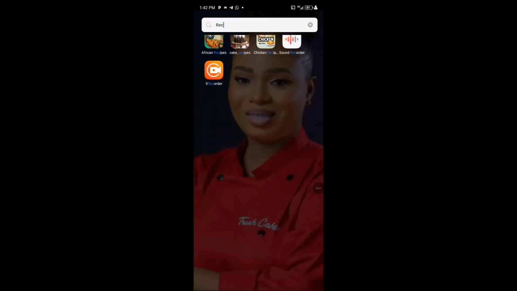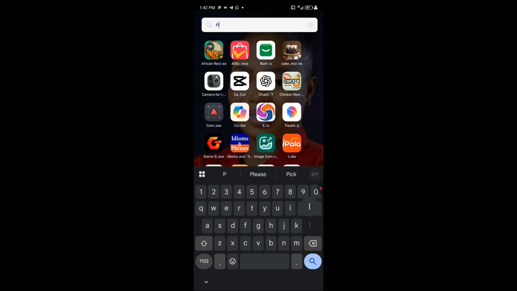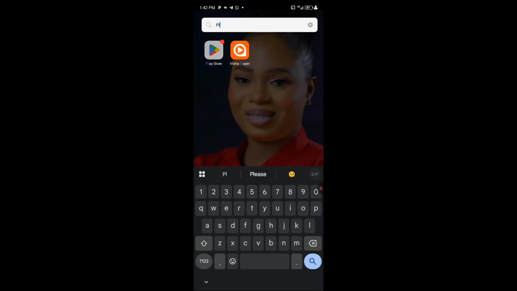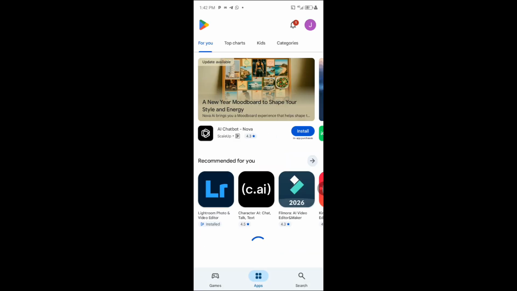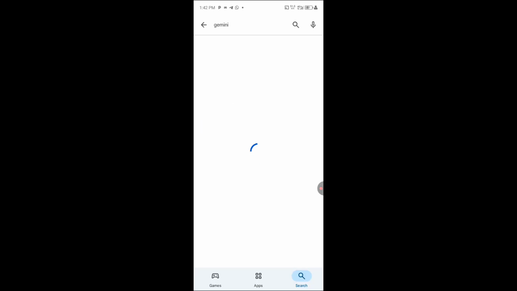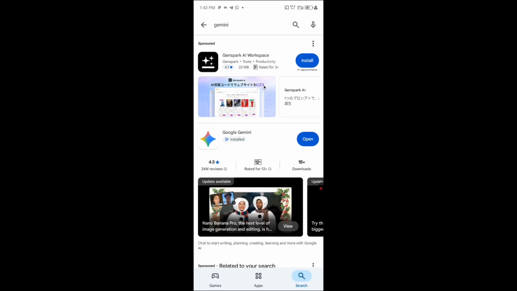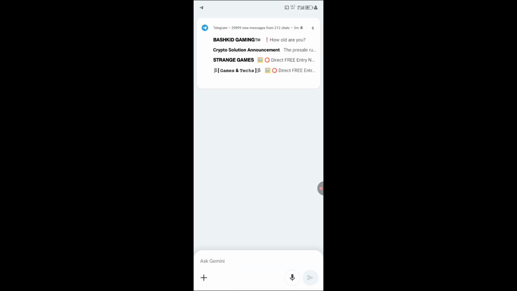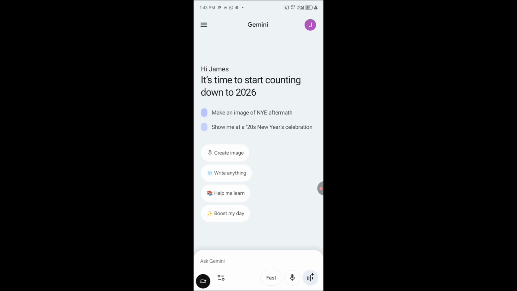Now, to create AI pictures, all you have to do is go over to your App Store or your Play Store, search for Gemini, and install Gemini on your phone. I already have Gemini on my phone, so all I have to do is open Gemini. So I just opened Gemini.